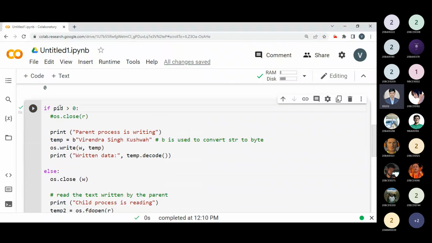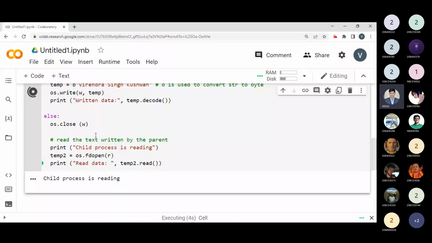If I put in the else part, let me take something randomly, I'm just writing this one. Check. Yes, still it is stuck. The child process is trying to read the information, but it is still unable to read. That's a problem.